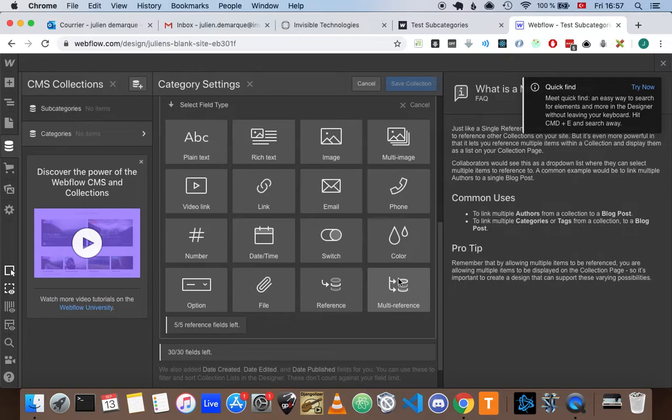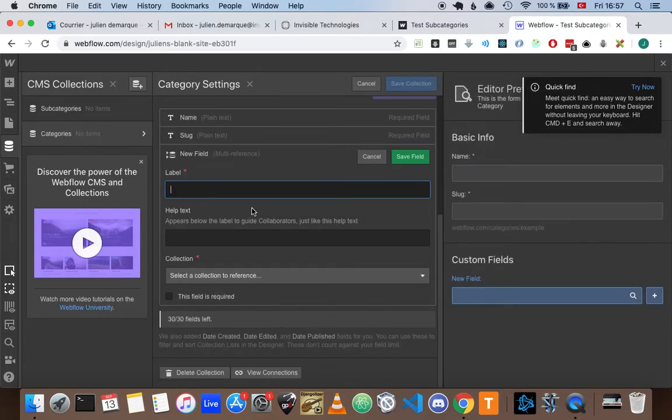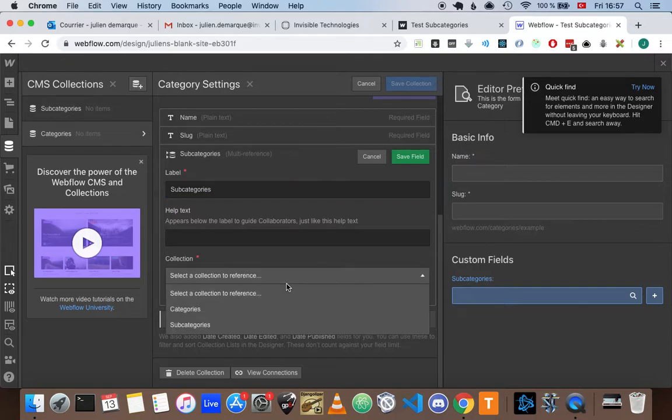Now we want a multi-reference because one category can have many subcategories. So let's write, sorry, I have a key which is broken. Go, nice, alright. Multi-reference to subcategories. Save the field.